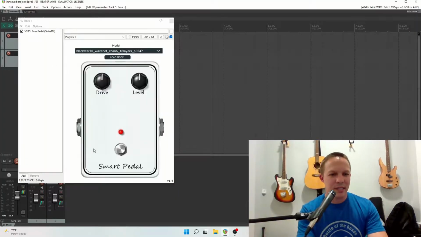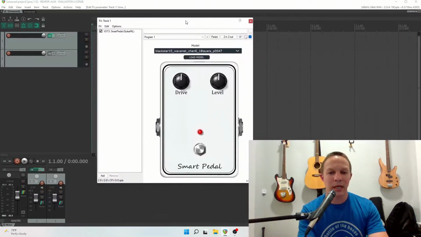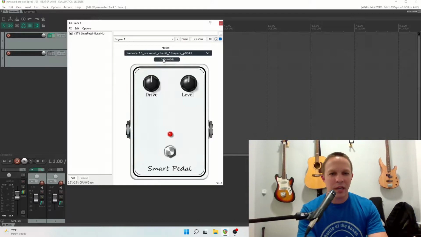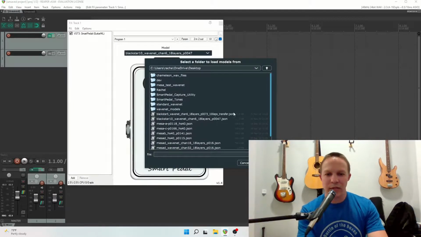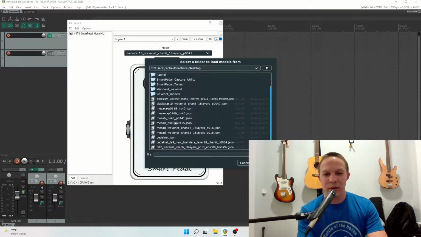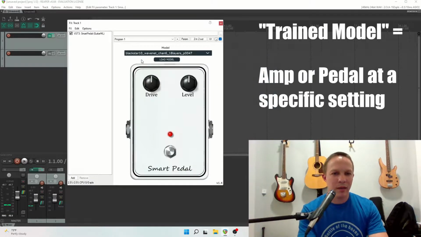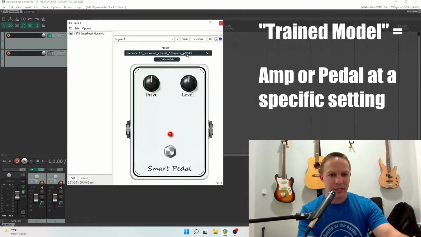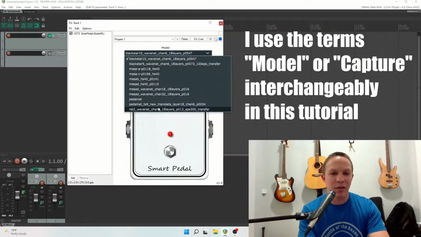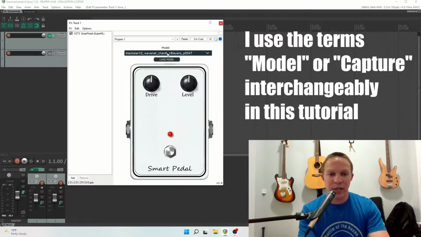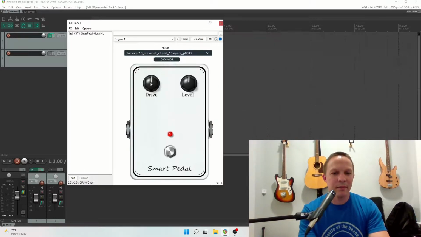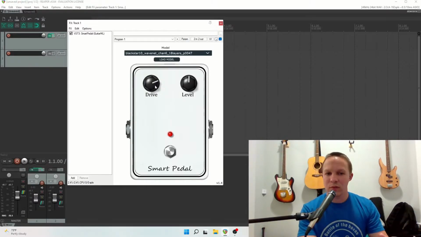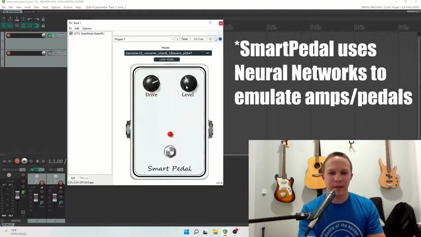All right, so this is the SmartPedal plugin. It's very simple. You choose a directory to load your trained models from, and it will read through the list and put everything that you can load in this drop-down menu that you can select, and then adjust the drive, which is the input level into the neural model, and the output level from the neural model.